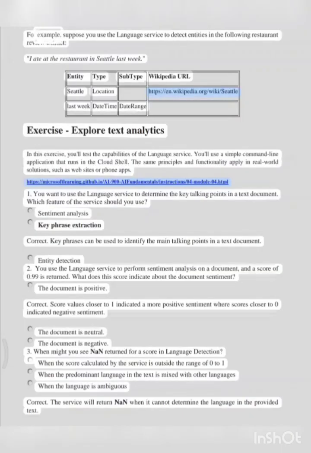For example, suppose you use the language service to detect entities in the following restaurant review extract. I ate at the restaurant in Seattle last week. Entity type. Subtype. Wikipedia URL. Seattle. Location. HTTPS.